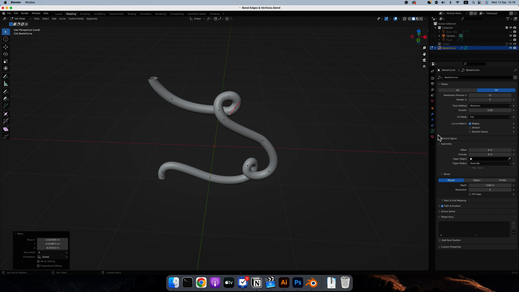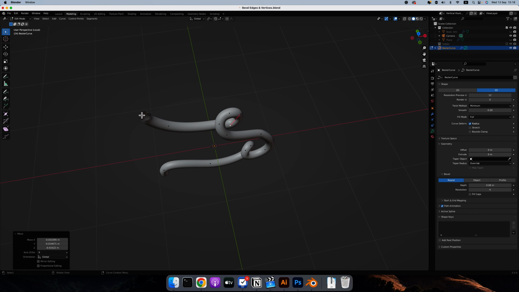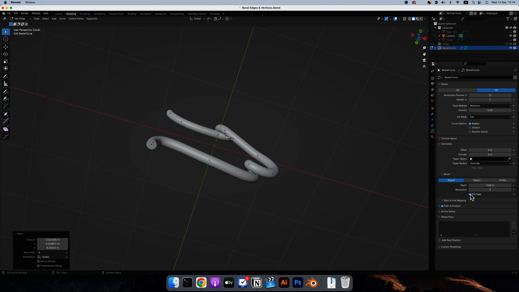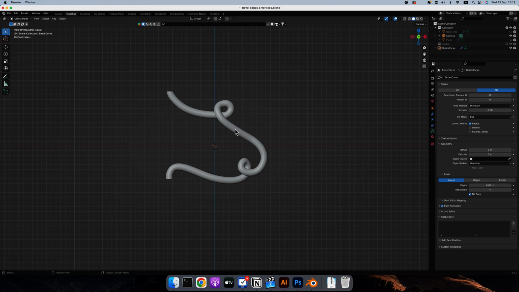And then if I go to the curves properties, I can also fill the caps over here from the bevel menu as well. And you can see that it closes those holes. And now I've used bevel not only to round edges on a mesh, but even to create something like a rope or wires that I've used multiple times in my projects.